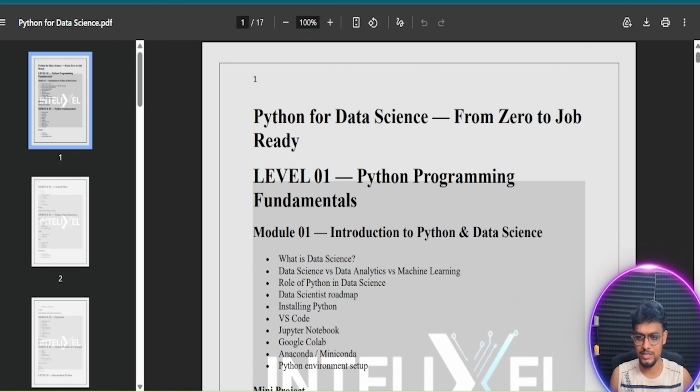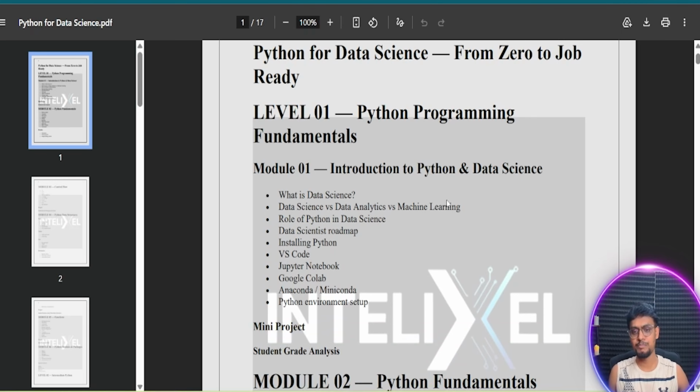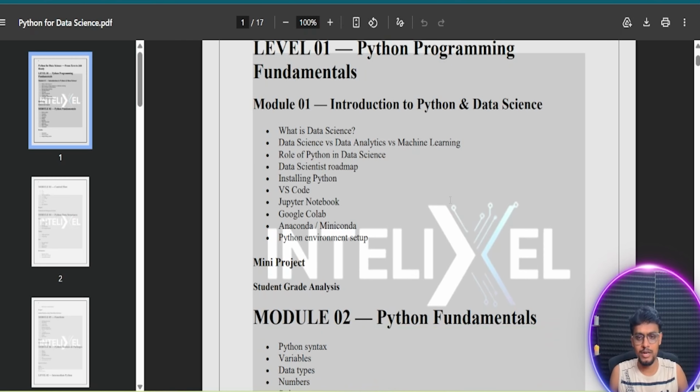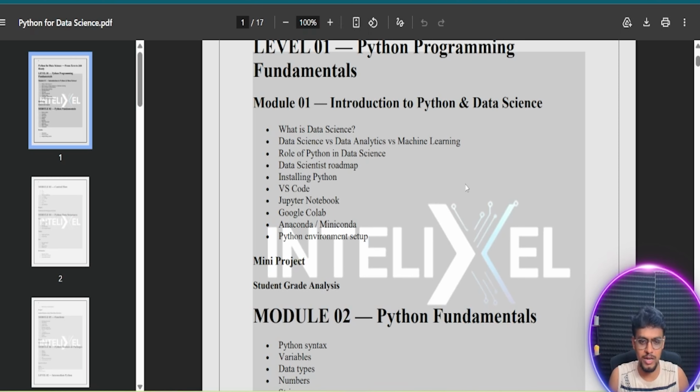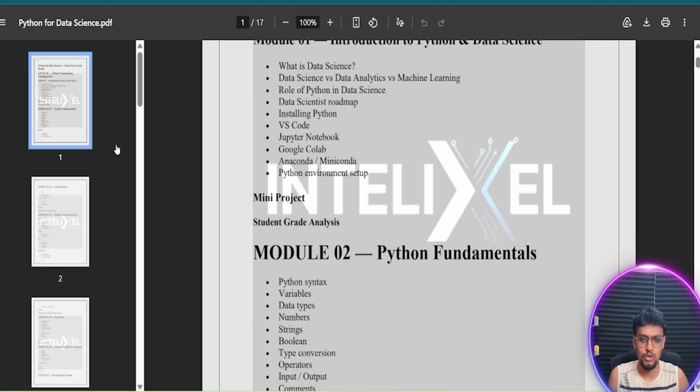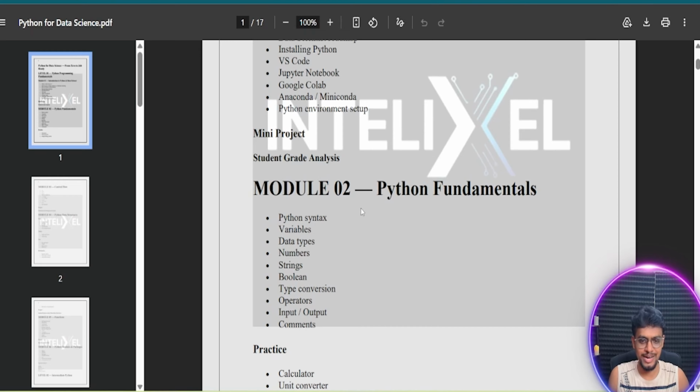This is Python for Data Science from Zero to Job Ready. Level 1: Python programming fundamentals. I have already started this series, and it is going to go on. Module 1: introduction to Python and data science. What is data science? Data science versus data analysis versus machine learning. The role of Python in data science. The data scientist roadmap. Installing Python, VS Code, Jupyter Notebook, Google Colab, Anaconda, Miniconda, and Python environment setup. Mini project: student grade analysis.